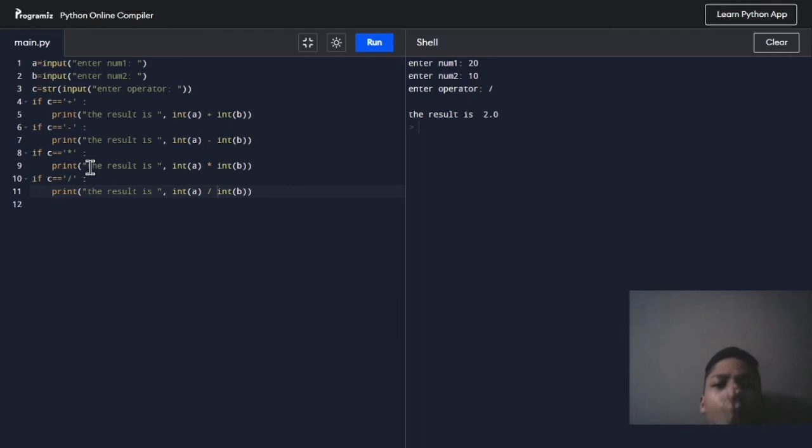String. So we gave a and b as integers right here, because the variables a and b were given numbers like 5, 4, 3. They're all integers, so that's why we made them integers. But plus, minus, the multiplication symbol, the division symbol, all of those fall under the string. That's why we gave it as string. So we want to input and add a num1 and an operator.